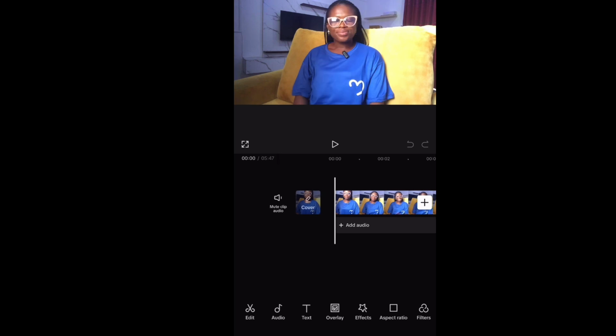If you look beneath, at the bottom, you see edit, audio, text, overlay, effect, aspect ratio, filter, and others, background, stickers, adjust, right? So you're going to work with each of these things. Each of them has its function.